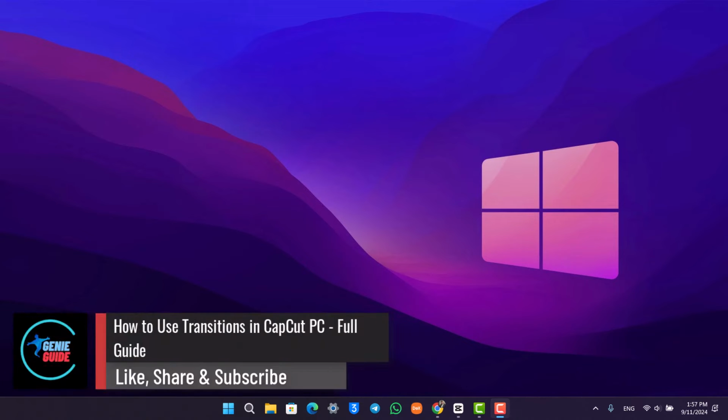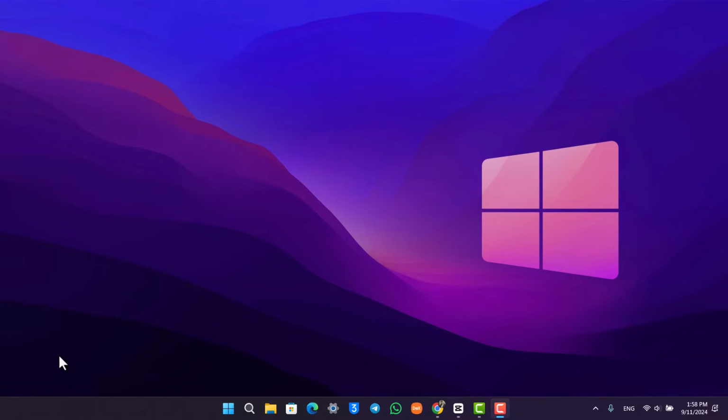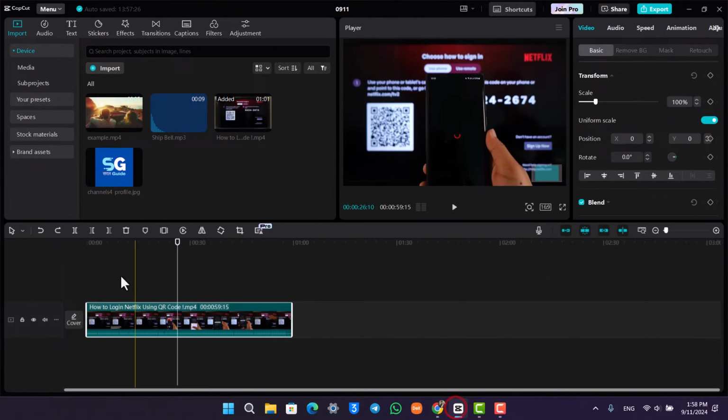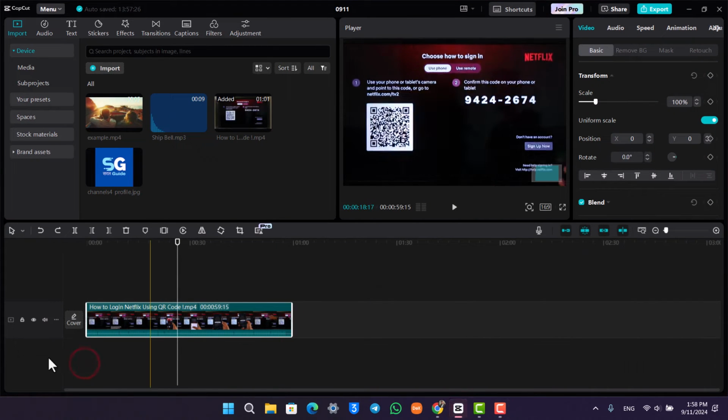How to use transitions in CapCut full guide. So if you'd like to use transitions in CapCut, it's actually quite simple to do so. All you have to do is first make sure to launch the CapCut application right here. And here you can see a certain video.